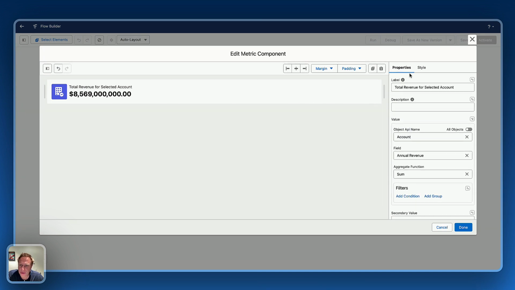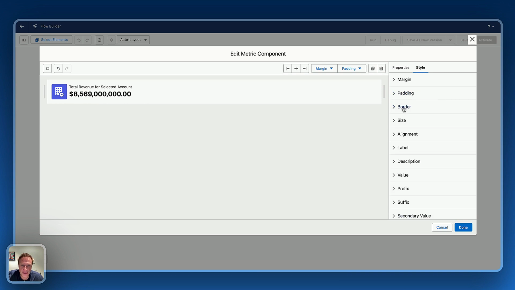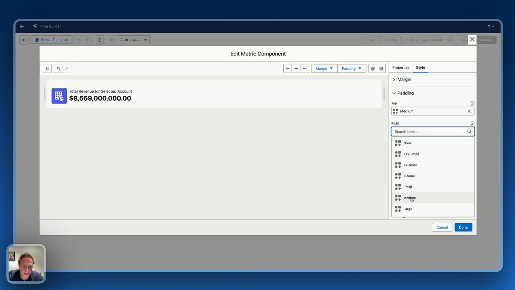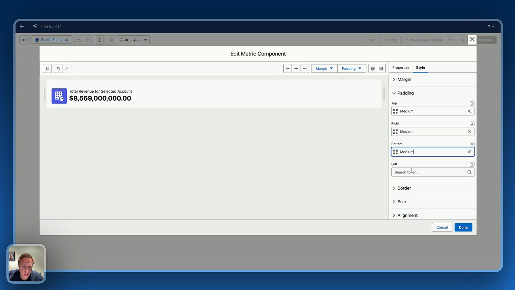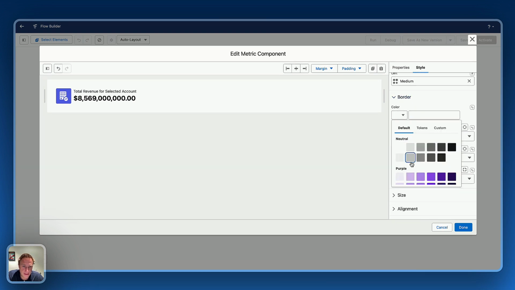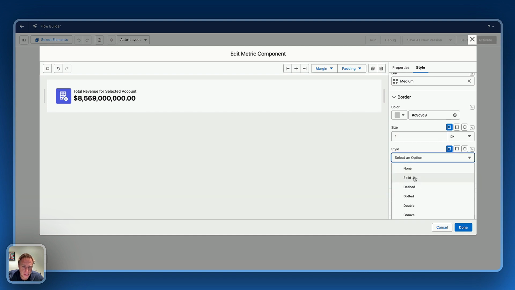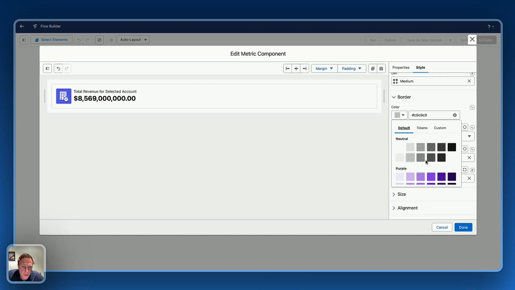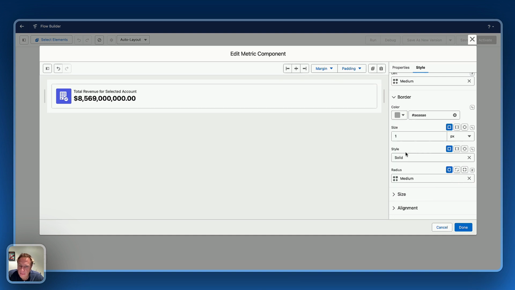And we can also fine tune the style. So if I'd like to see padding, just for the look and feel, the style of this right there, I will just add a border around the component. So let's select color, size, style solid, and for the radius, let's use a token. Let's say large. Okay, or maybe not large, medium. We can change the color if we like to make it more dark.